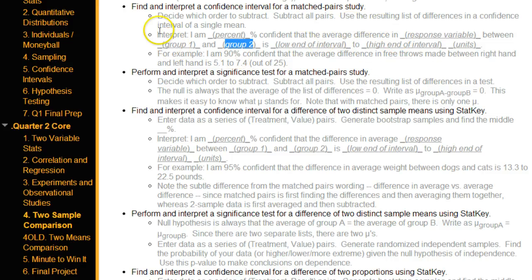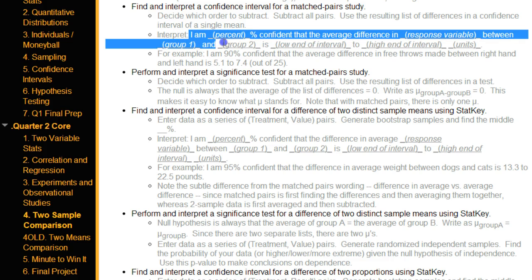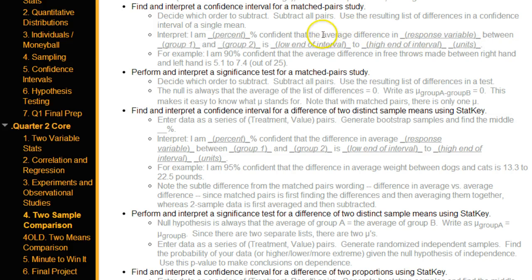So one more time, go through that. I'm 95% confident that the average difference in number of frisbees made between forehand and backhand groups is between 0 and 3.125 frisbees. Most important words in the sentence is average difference. So if you forget everything else, remember the average difference. The rest of it just needs to make logical sense and clearly communicate what you found. And that's all for this problem.